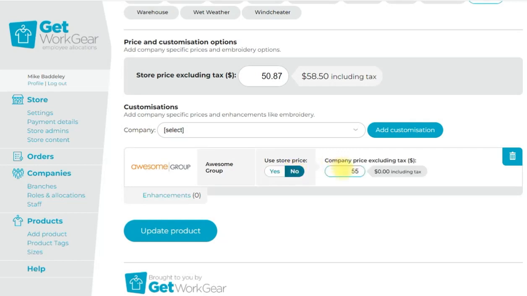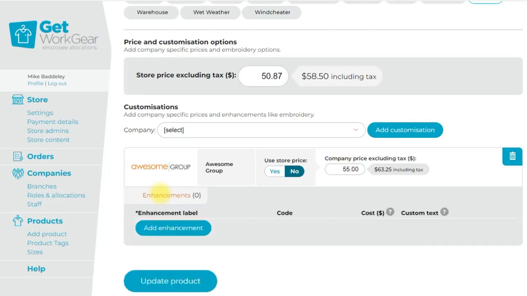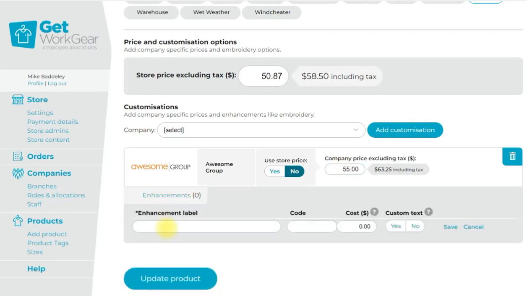Now, let's add some enhancements. For this enhancement, we're adding the logo and a first name. We can add a code if we like, and a cost associated with that enhancement. Given that we're adding a first name, we need to add a custom text field, so click Yes and then Save.